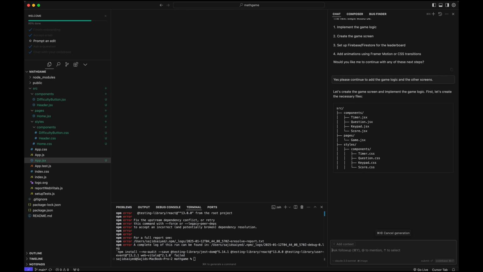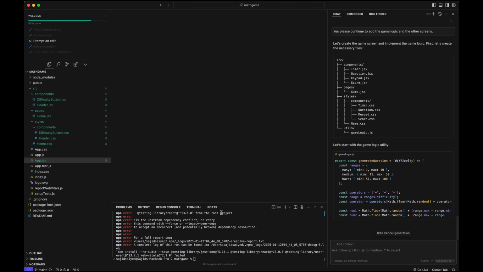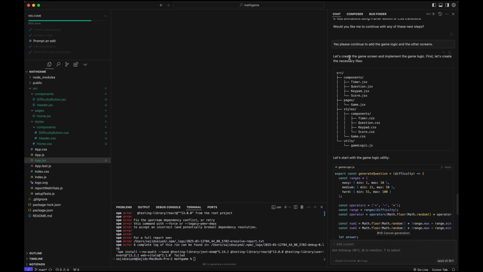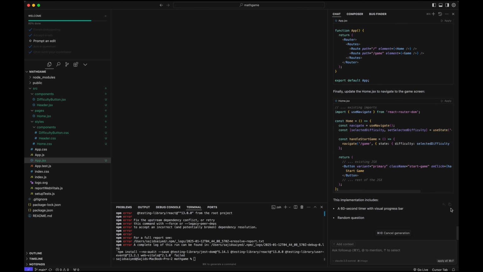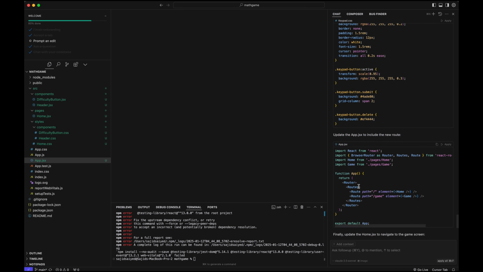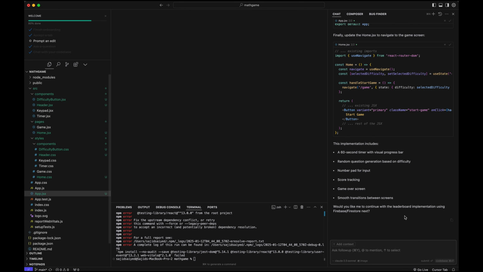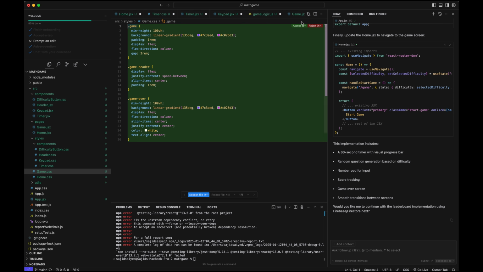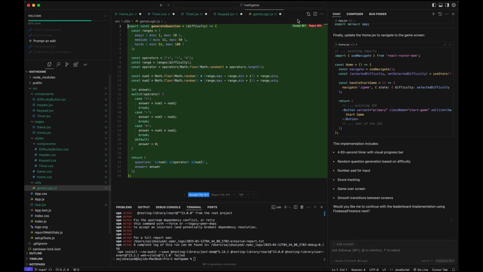Now this time it is adding more files and folders to the code. Once again, it's giving us an overview of where it's going to put these files. You can again click Accept All to save all the files. Save and close the files.